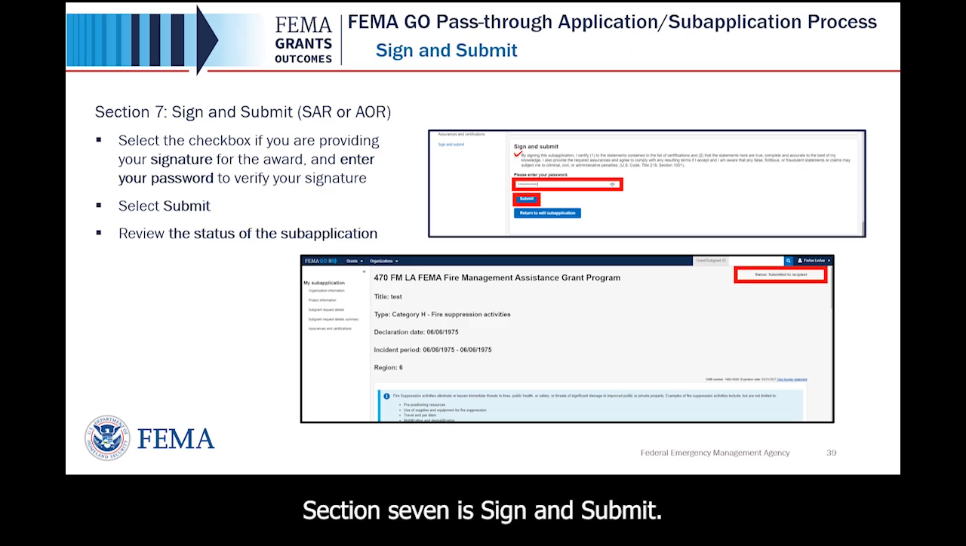Section 7 is Sign and Submit. In this section, the SAR or AOR signs and submits the application before it goes to the AOR for a review. After reviewing each certification statement, select the checkbox if you are providing your signature for the award, and enter your password to verify your signature. Then select the Submit button to submit the sub-application, or select Return to Edit Sub-Application if edits are needed.